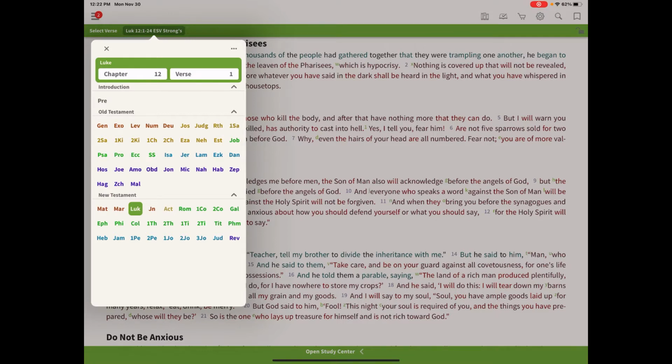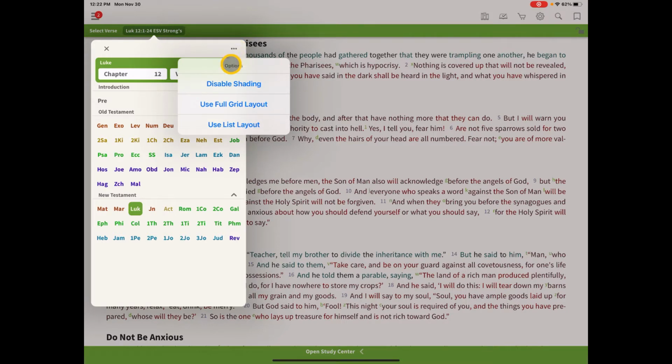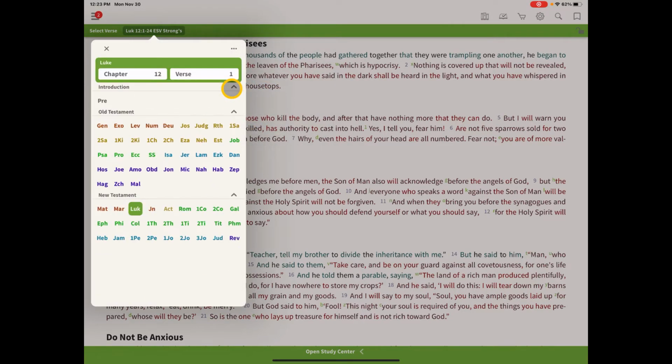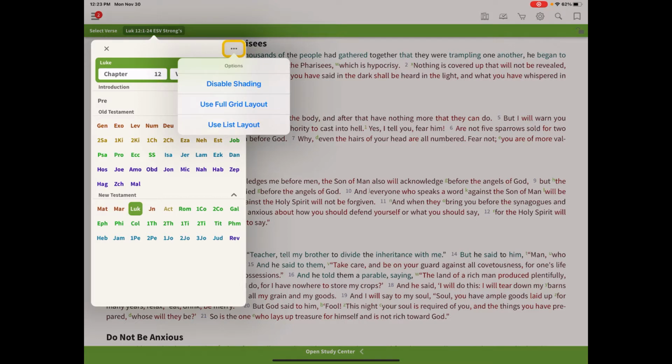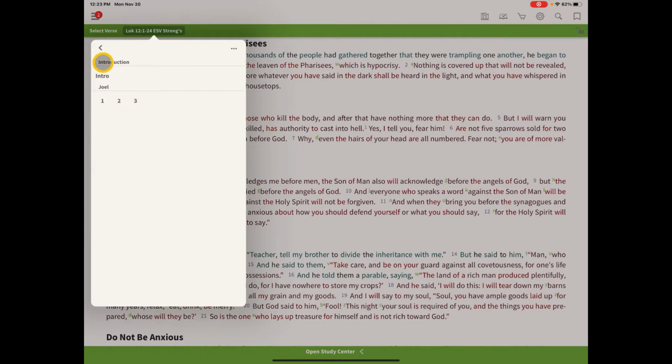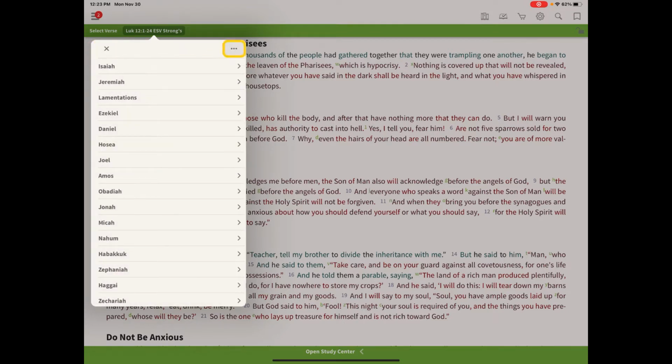So if you had an ebook open, it would have a normal table of contents, like chapter 1, chapter 2, and things like that. So we have these three dots up here, this menu icon, and we can disable shading, or we can use a full grid layout or a list layout. So we can go between list layout here, which is like that, or we can go to a grid layout. I like the compact grid layout, but whatever you like. If you like this, you can go to there, and it shows you the chapters that you can go to.